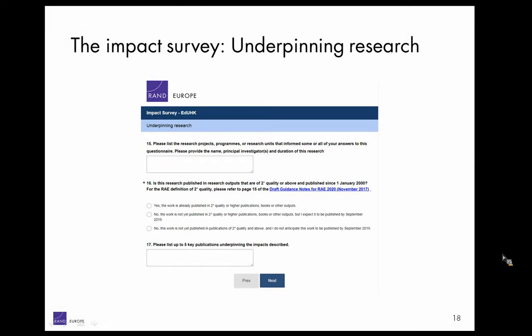Useful information could include the name of the project or program of work, the PI or any other key researchers involved, and the dates when the research took place. It would also be useful to indicate whether the work took place solely at EduHK or whether it was collaborative.